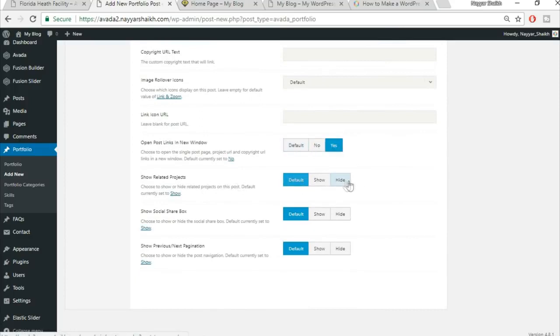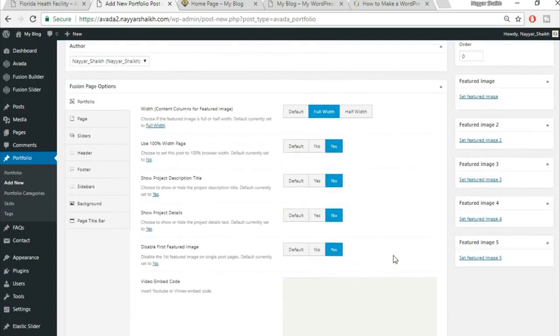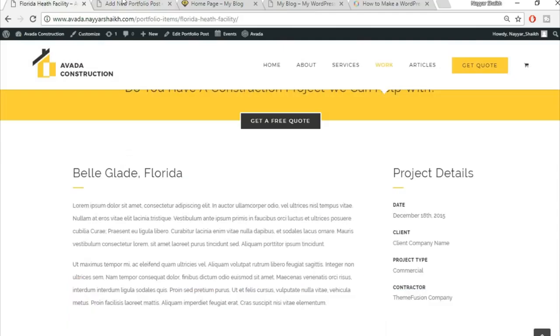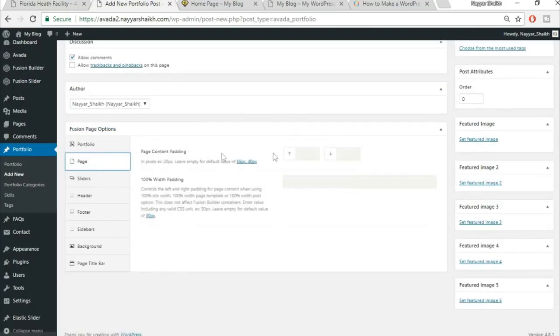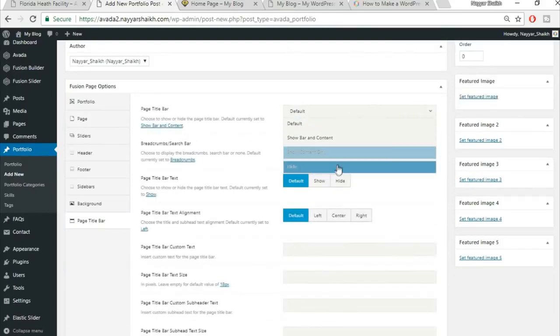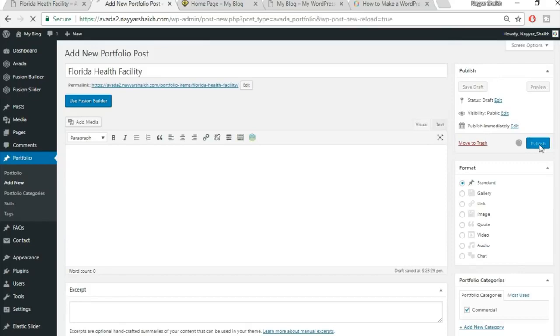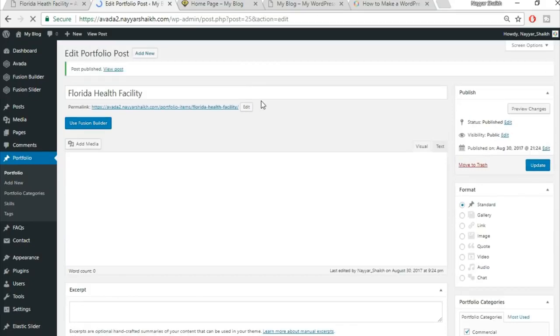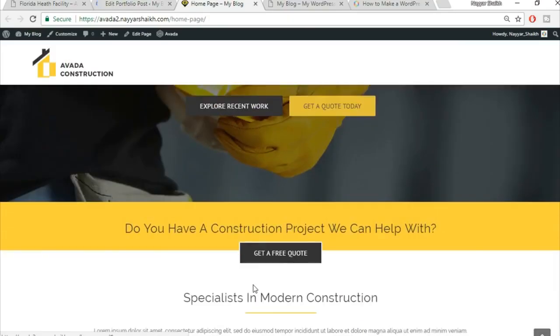Show related projects, no, hide them. So social share box, no, hide them also. Then show previous next pagination, no, hide this thing also. Okay, because we don't need these things, we'll be doing everything over here manually. Okay, then go to page and again 0% both top and bottom padding. Page title bar, hide this thing. Now publish this page.